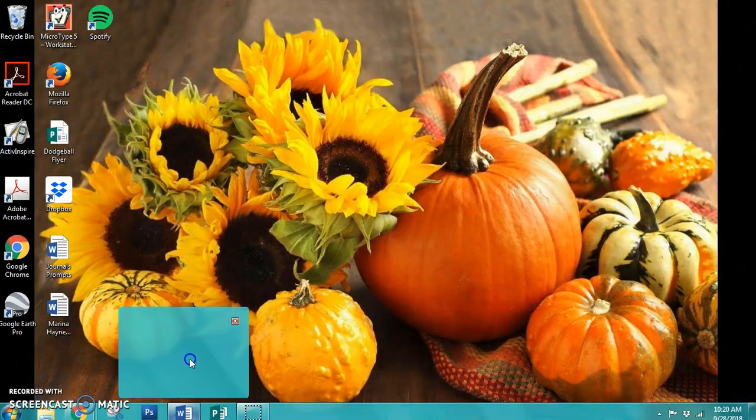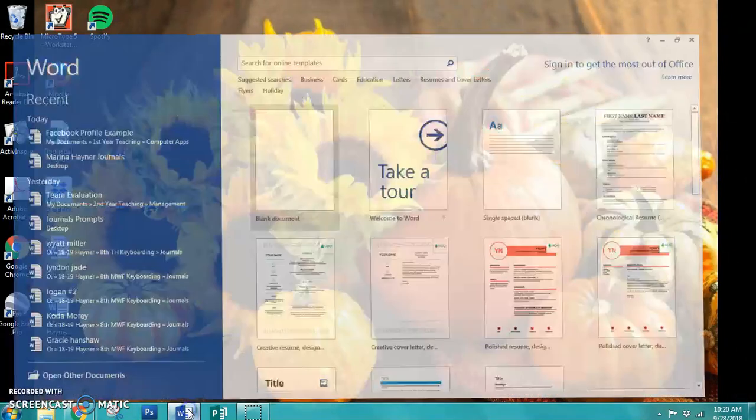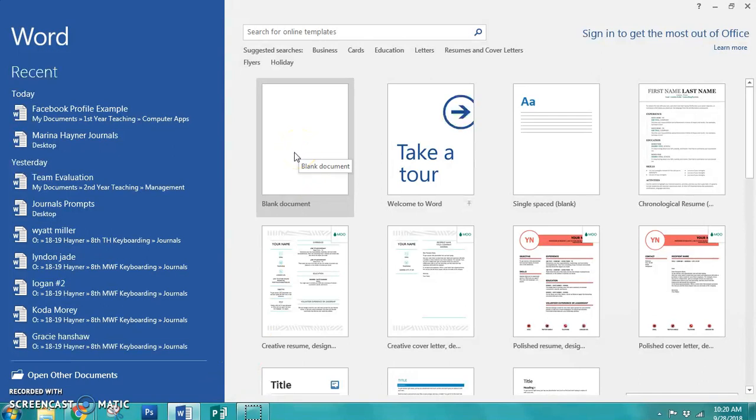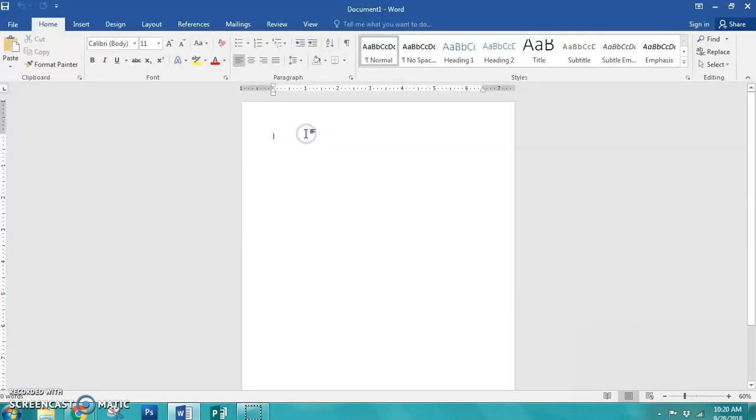Give it a second to load, hopefully. There it goes. Okay, so you're going to go to a blank document. And that's typically what you're going to do all your assignments in, a blank document, but sometimes we do use templates.